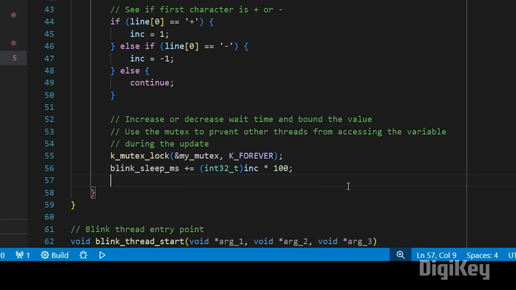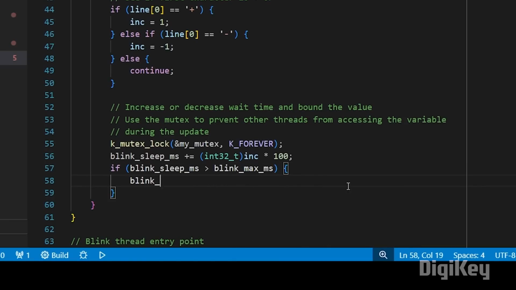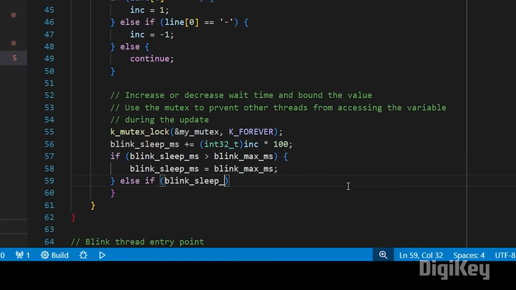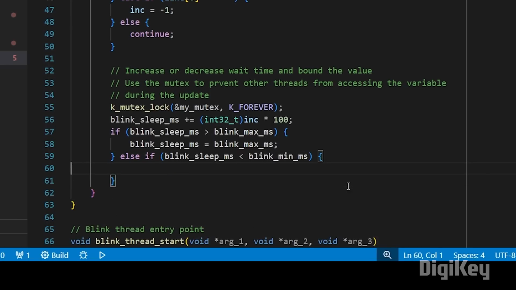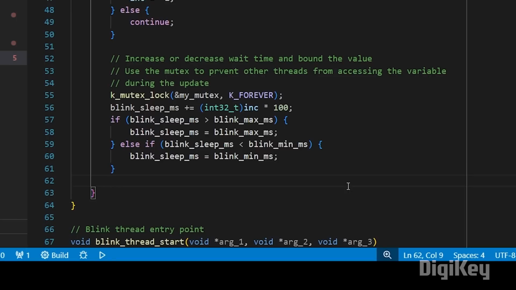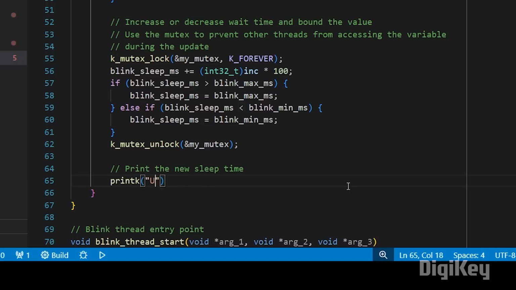I suppose I could have just made that variable int32, but whatever. And then we clamp that value between the minimum and maximum values. So if it tries to go over 2000, it stops at 2000, or if it tries to go under 0, basically if it goes negative, it'll just clamp it to 0. Finally, we protect that resource by unlocking the mutex. This allows the other thread to read the shared variable, knowing that it's not going to change in the middle of that read cycle. Then, just for fun, we're going to print the new sleep time to the console.